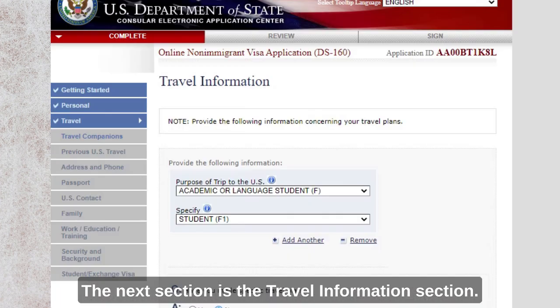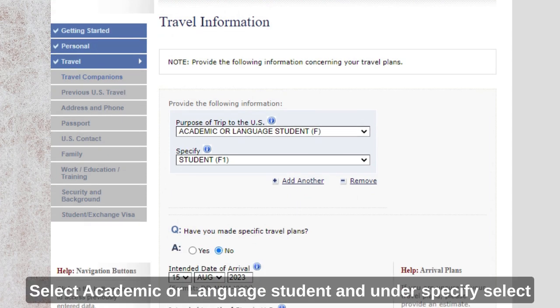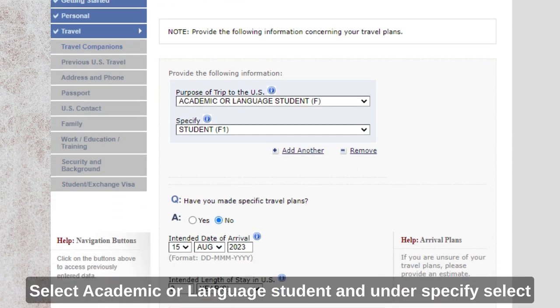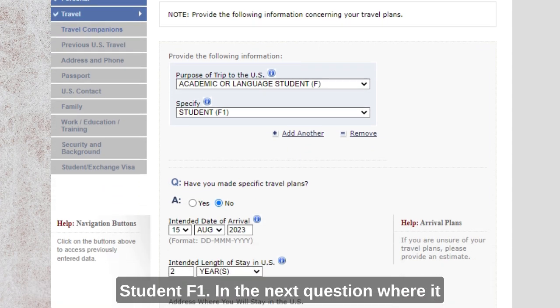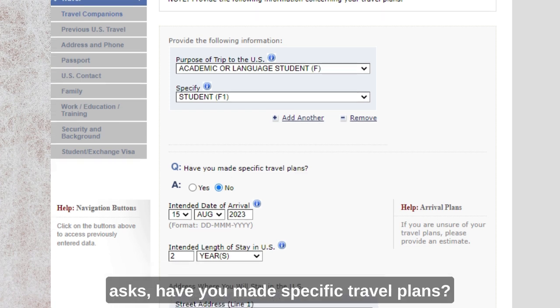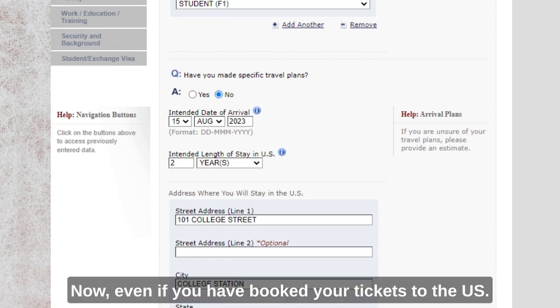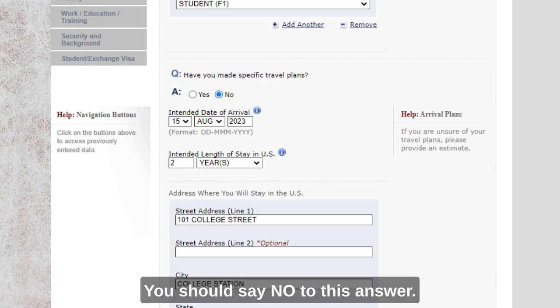The next section is the travel information section. Here under the question purpose of your trip to the US, select academic or language student and under specify select student F1. In the next question where it asks, have you made specific travel plans? Say no. Now even if you have booked your tickets to the US, you should say no to this answer.